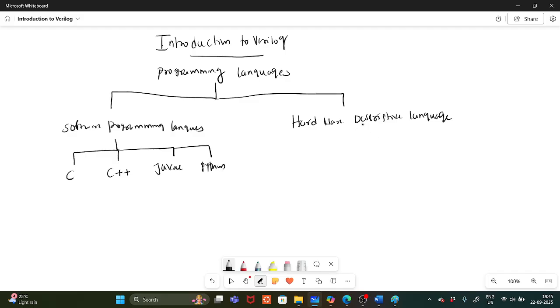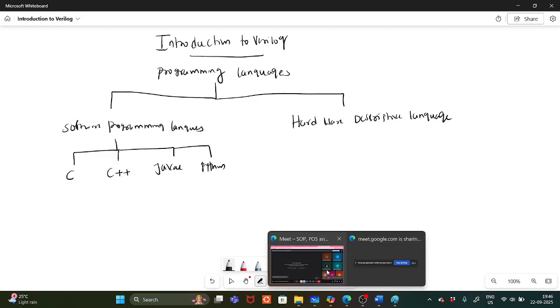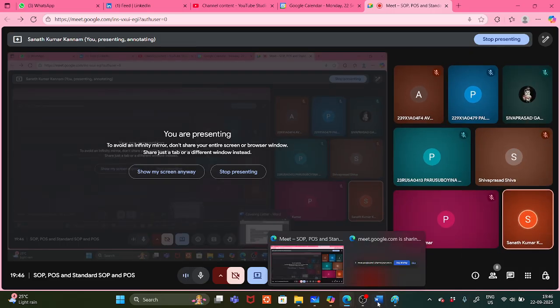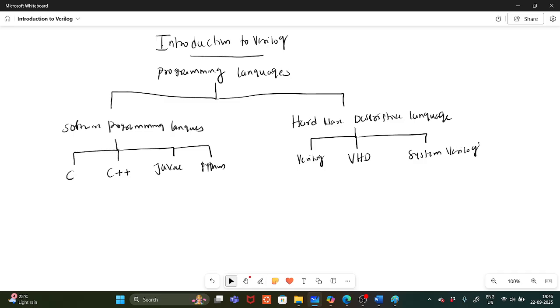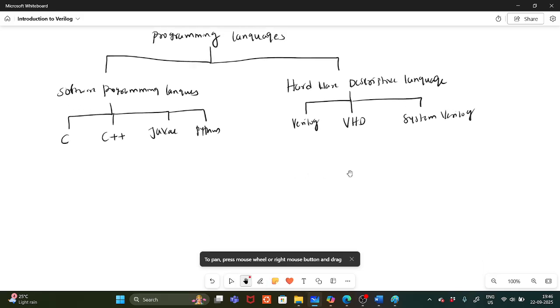And in hardware descriptive languages, you have Verilog, and next VHDL, and SystemVerilog. SystemVerilog we can use for design as well as verification. So what is the difference between software programming languages and hardware descriptive languages?